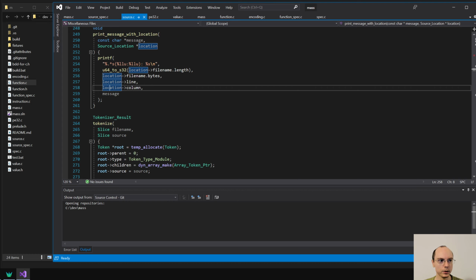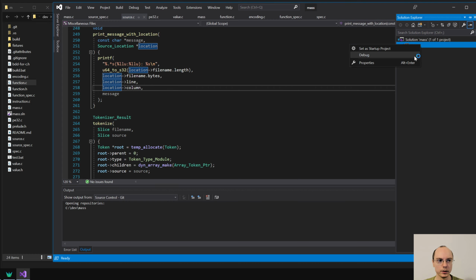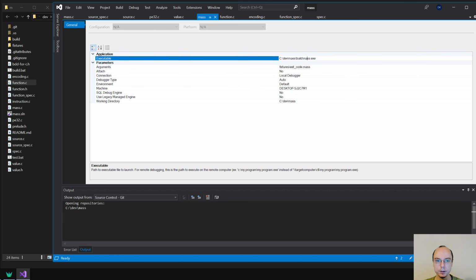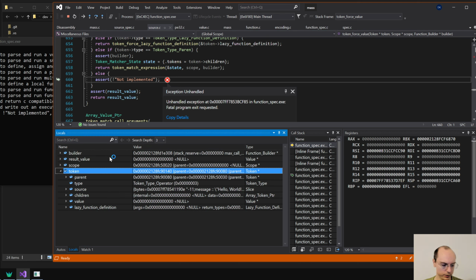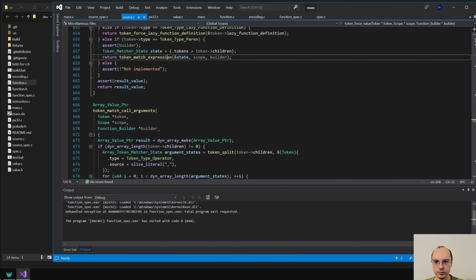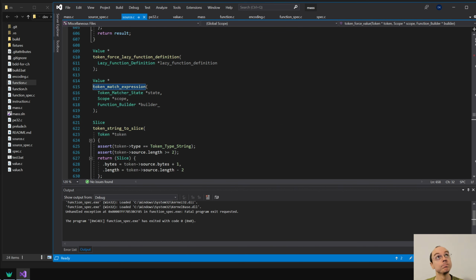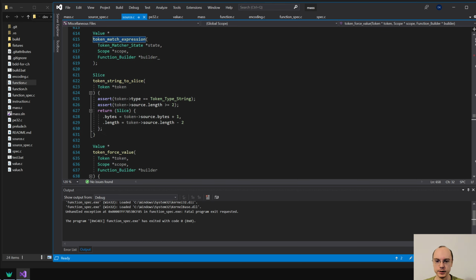So looks good. Which file are we? Yeah, I need to change this stuff. Functions spec. And let's run that. Okay, so we have an assertion. And what is the type that you are unhappy with? It is an operator. Oh, yeah, that is an interesting one. How do I want to deal with that?